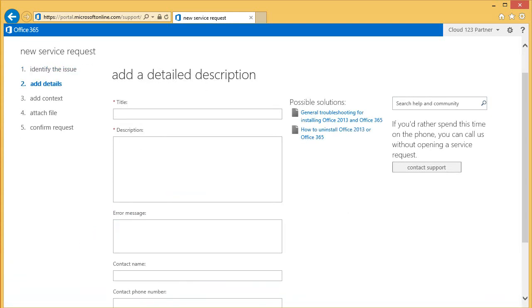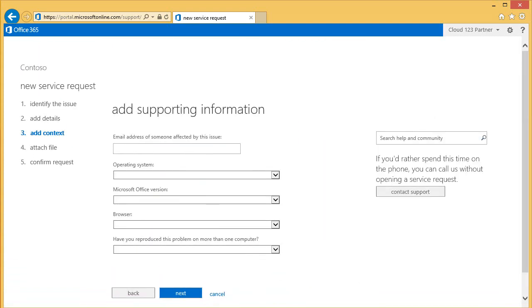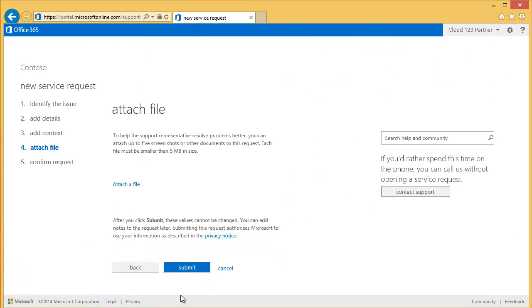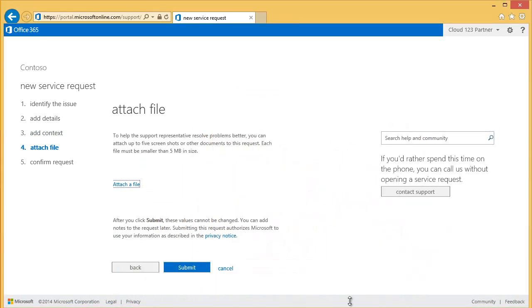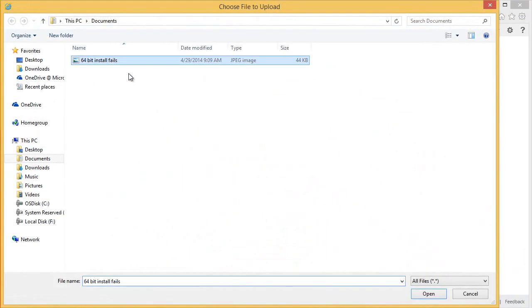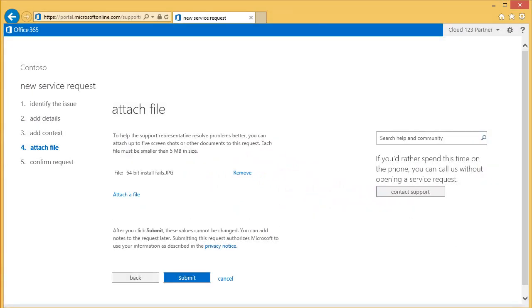As you can see, the possible solution links are still available. Let's add to the detailed description and click Next. We then enter the supporting information, then click Next. At this point, we can attach a capture of the error message. I happen to have one available to me, so I will go ahead and attach. You can then click Submit to enter the service request.